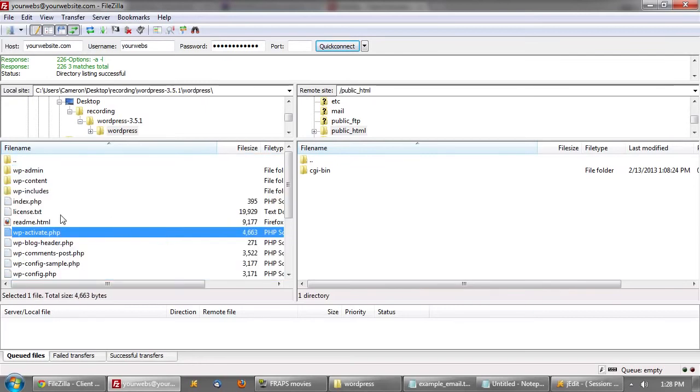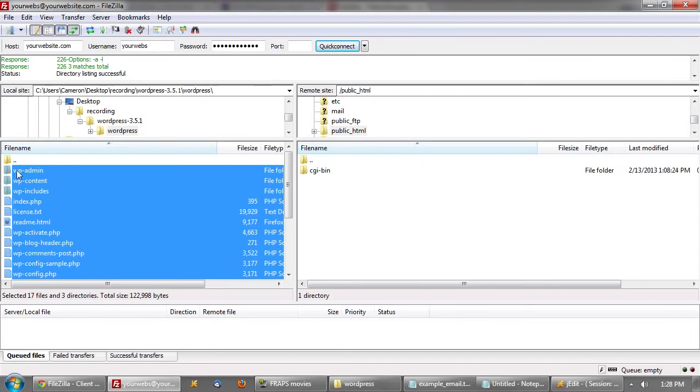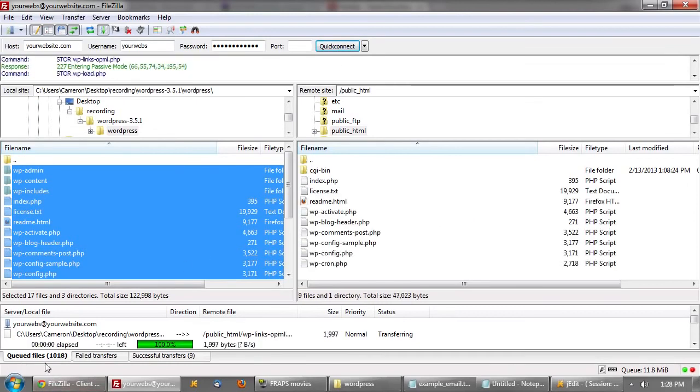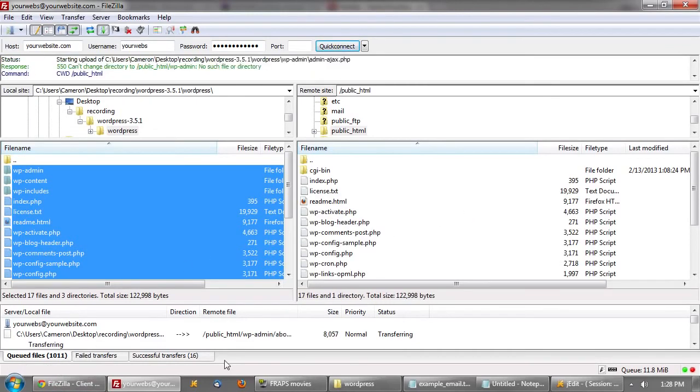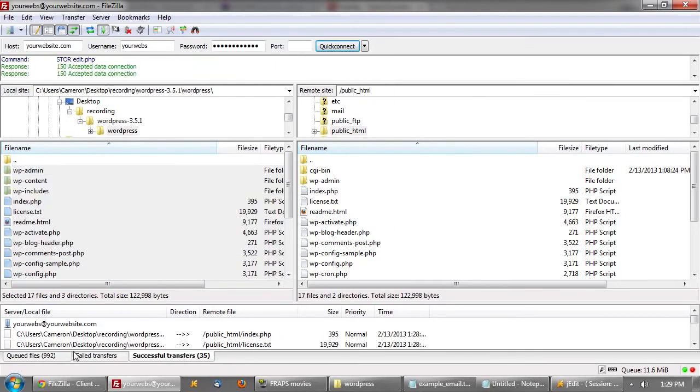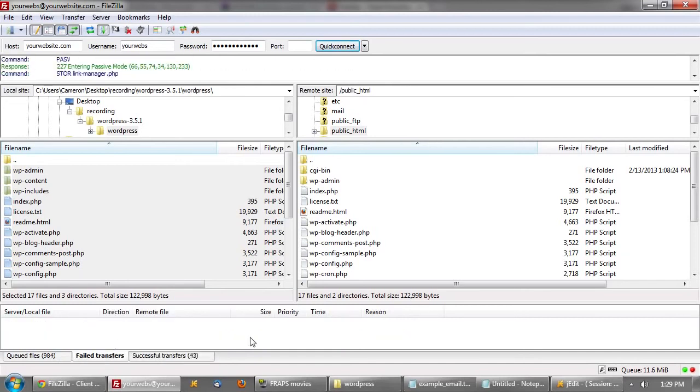So on the left hand side, I've gone ahead, hit Control A, selected everything, and all you need to do is just drag it on over to the right-hand side. You'll see that you'll have all the files queued up, and you'll see as the files are successfully transferred, this number decreases and the number of successful transfers increases. If you have some problems or something times out, your files are going to go into the failed transfers section.